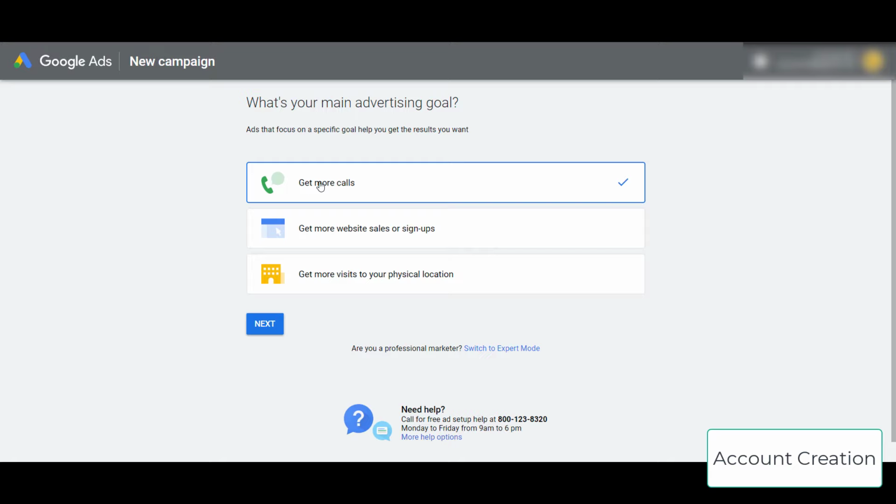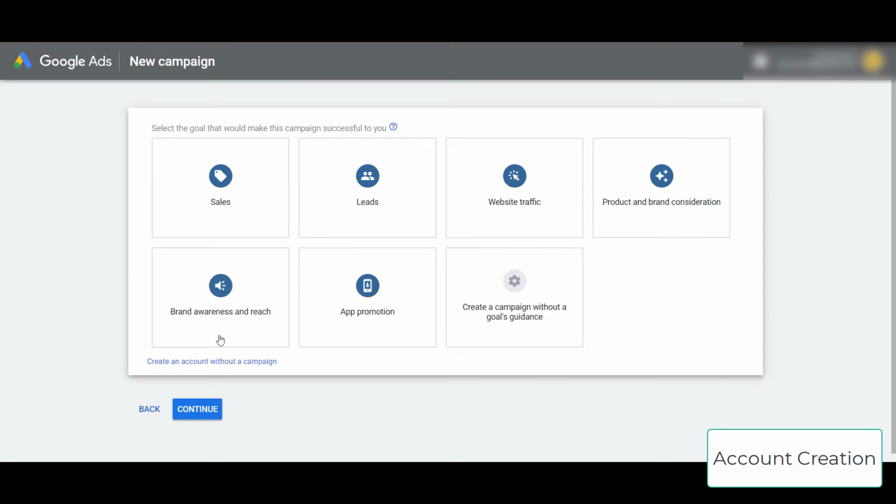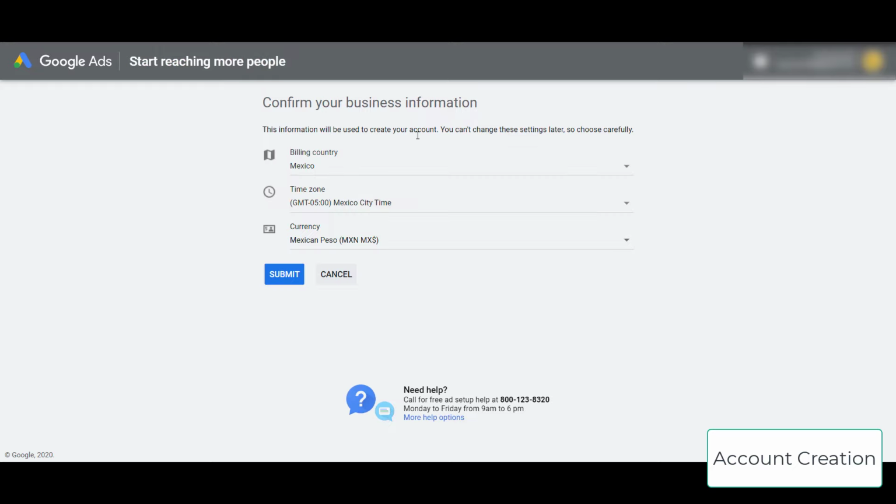And it includes get more calls, get more website sales and signups, get more visits to your physical location. But we want to skip all this and go straight into switch to expert mode. And then here, what we want to do is create an account without a campaign. So here, confirm your business information. So in this case, you're going to add your billing country.